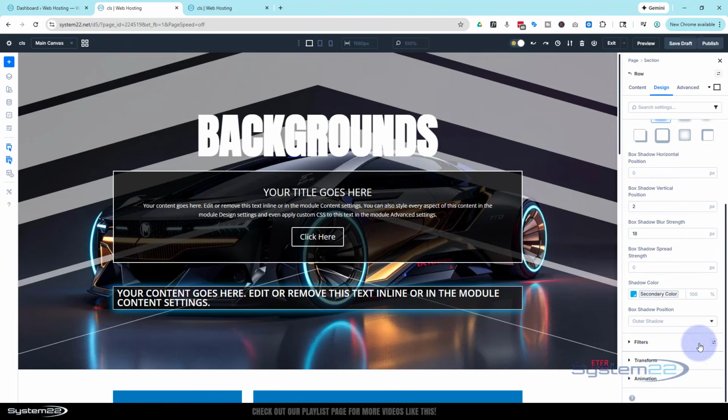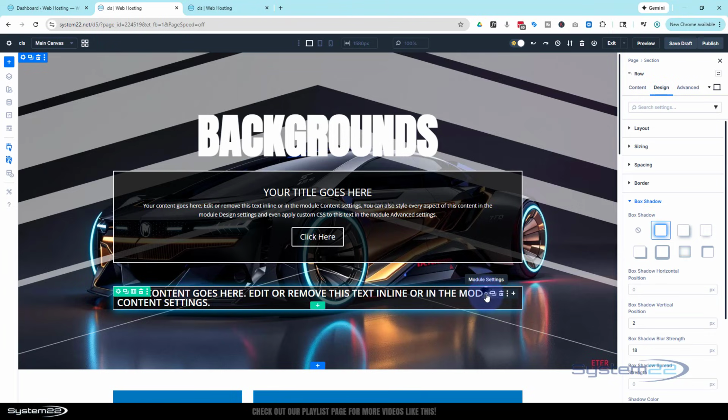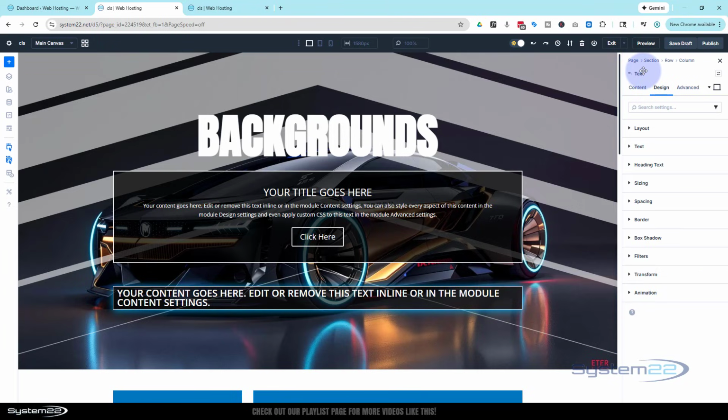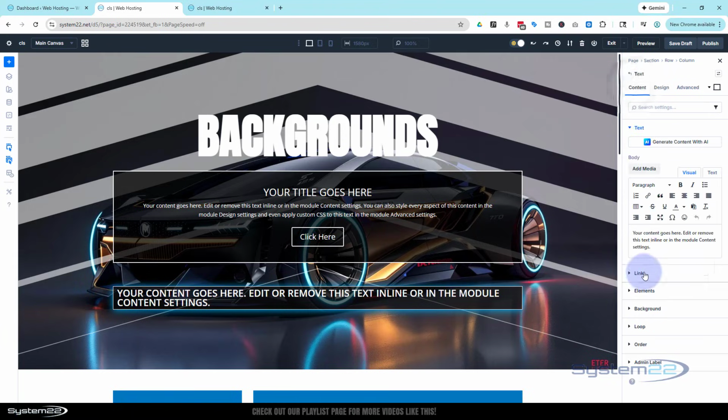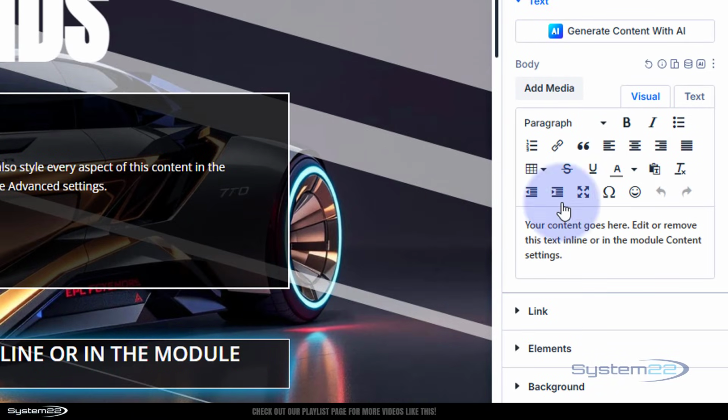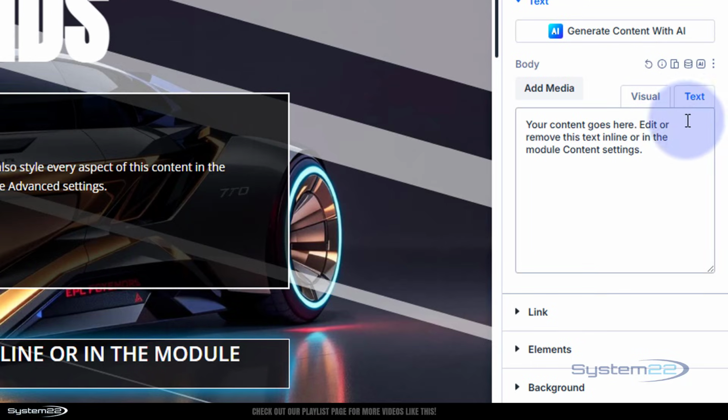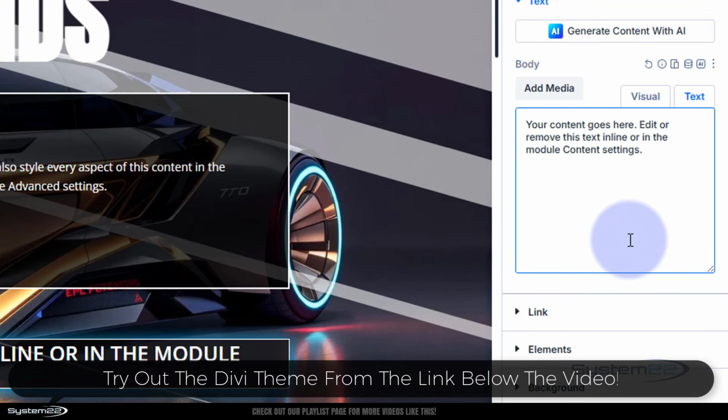Let's animate this. So let's go back into the text module itself. As you can see, we're in the text module here. We'll go back to the content where we put that in initially. What I'm going to do is switch from the visual tab to the text tab. And like I say, most WordPress themes have this. Once we're in the text tab, we can start adding a bit of HTML. And don't let that scare you. It's really easy. And I'll zoom in a little bit on this so you can see what's going on.